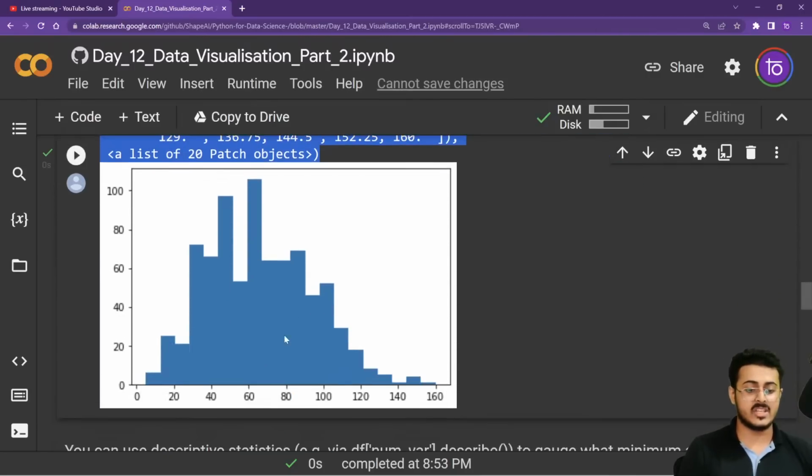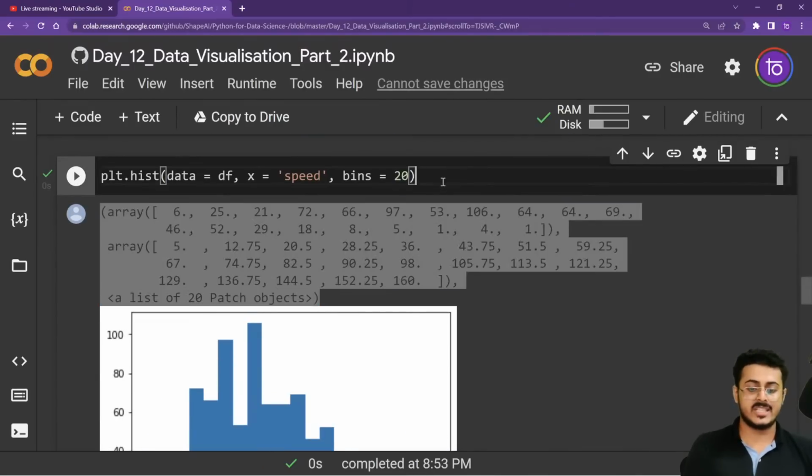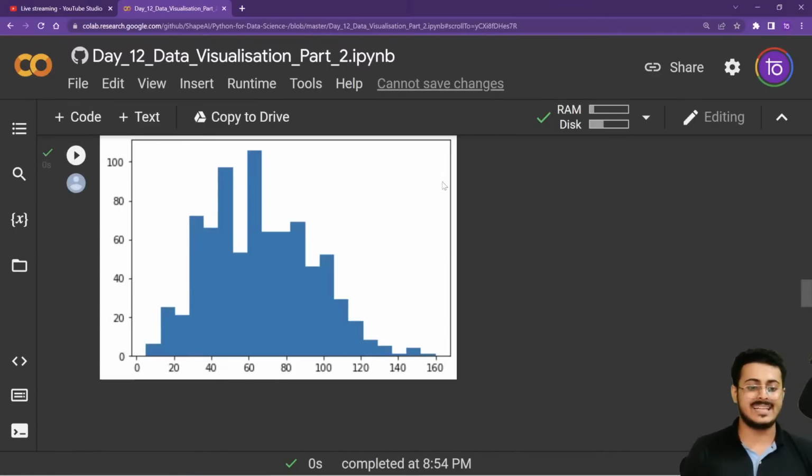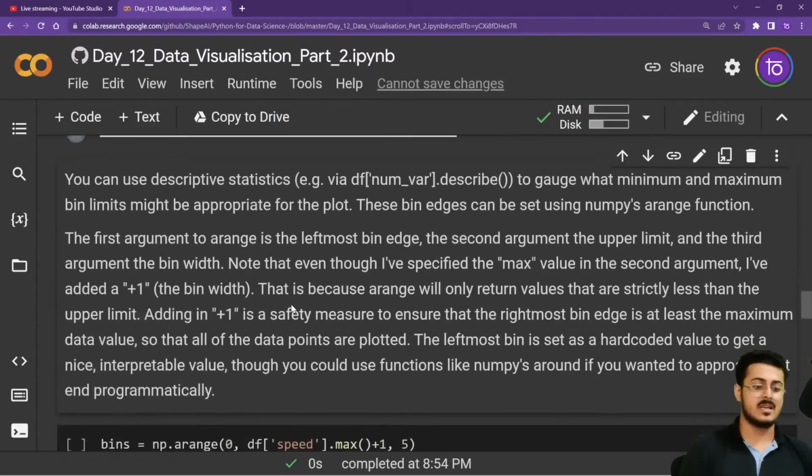So right over here, as you're able to see, this is the plot that you're having. If you don't want this text, you can just put a semicolon at the end and run it again. So you will not get that text, you will only get the graph right over here.